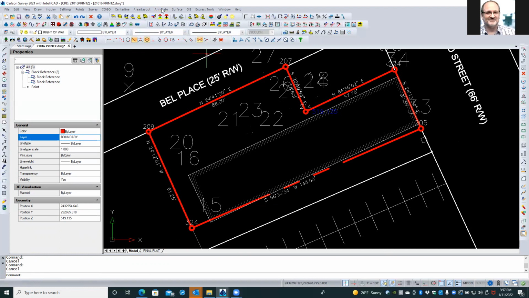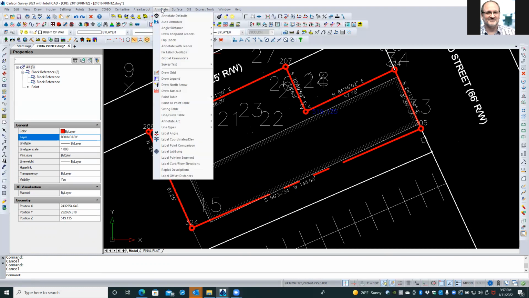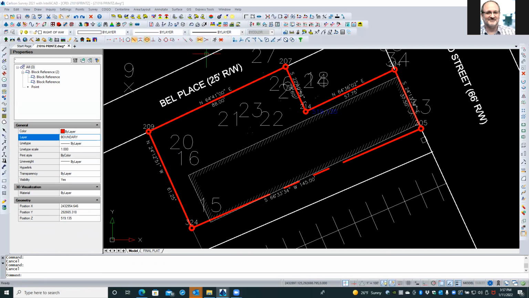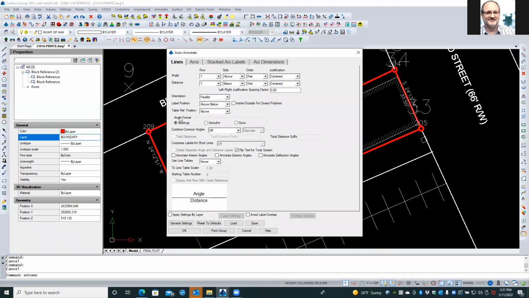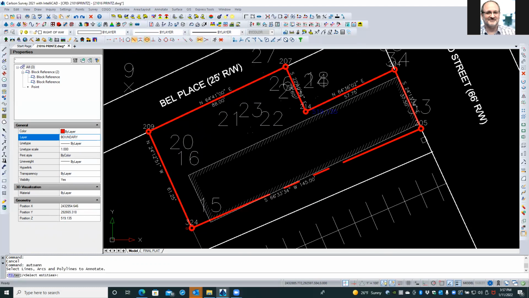Annotate. Yeah. And auto annotate. Say okay. Hit the red, pick the red line. Hit enter. 57 flat, 88 flat, 61 and a quarter. Was that right? Yep. 145, 88, 37, 50, 57, 28, 50. Yep, looks good. 64, 41 balls. Yep. Okay.